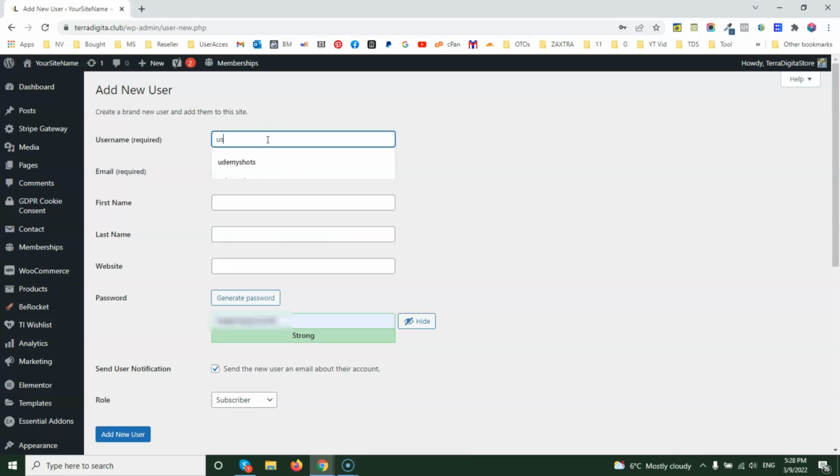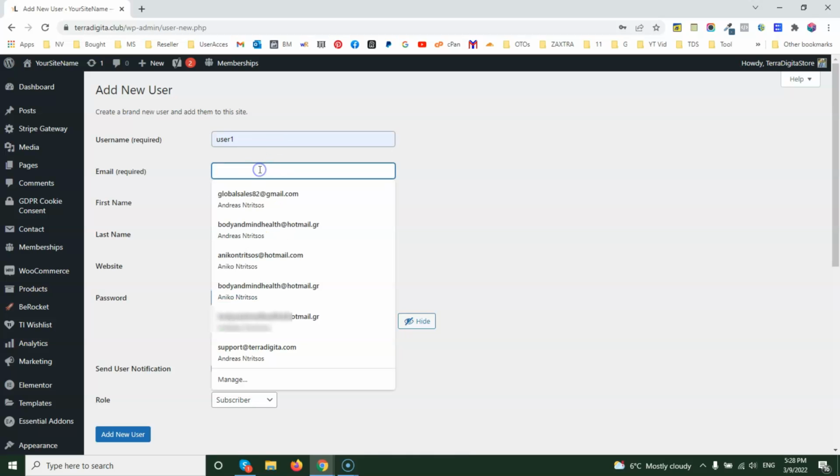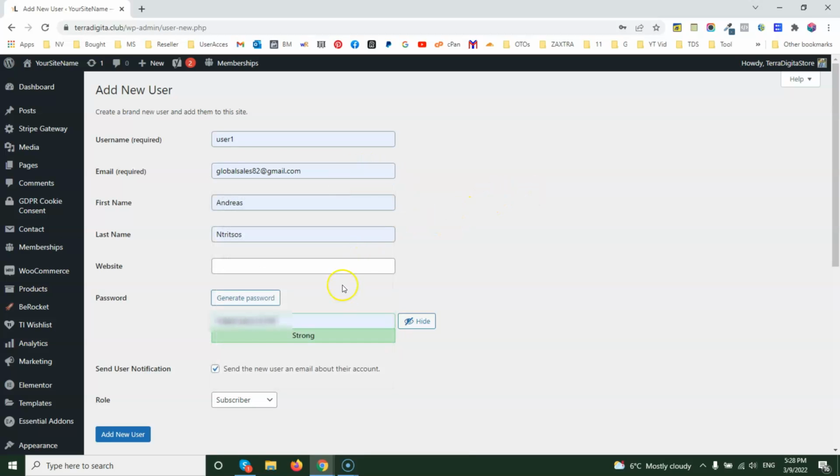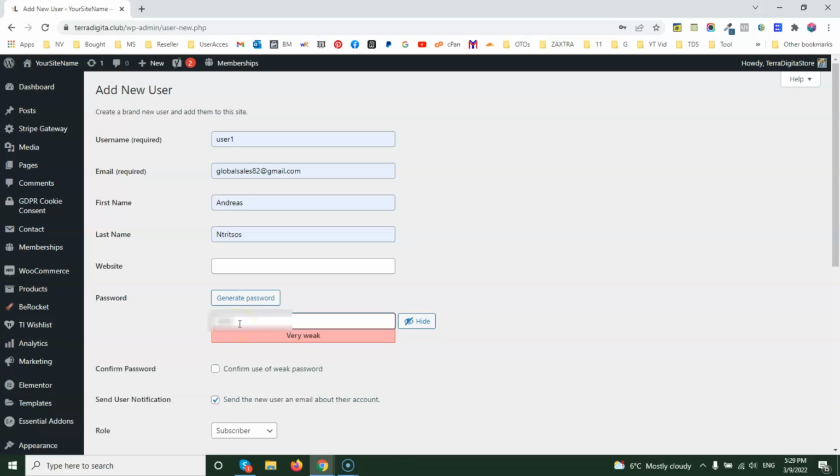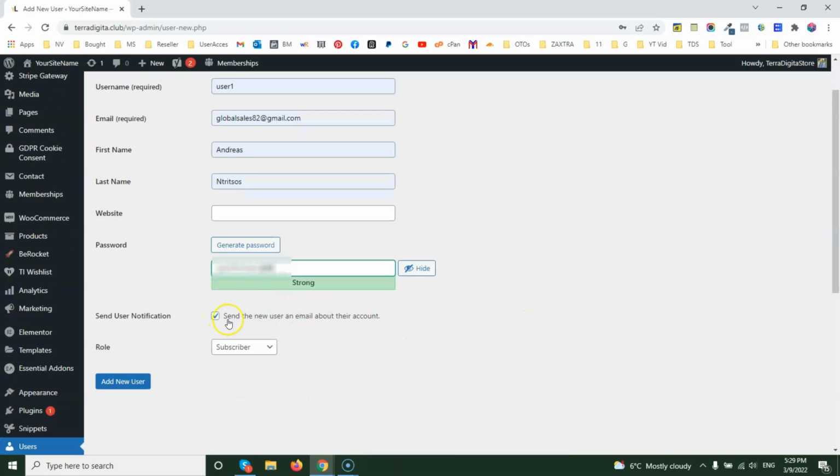Let's go and use a username. We can use any, you have to use your email address. I will use one of my emails. Here I can use any password. Okay, then here we click send the new user an email about a new account. And here, this is very important, you have to choose the role for this user. You have to choose the administrator and then click add new user.